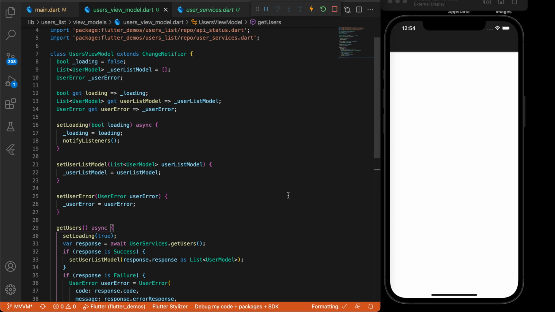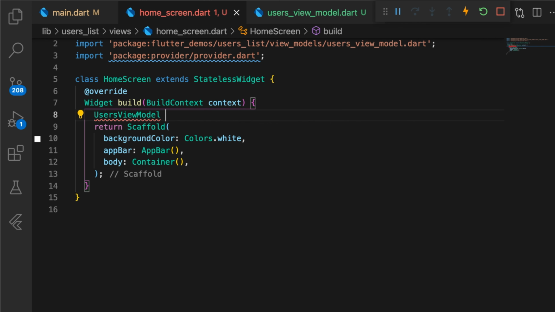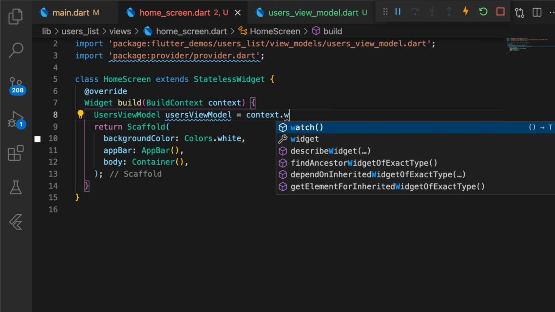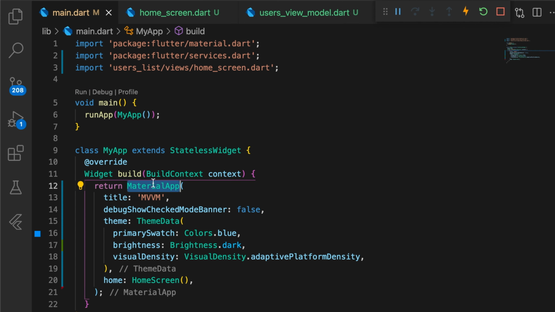Okay, now let's go on to implement the view model into our view and get the data and update the UI. So let's see how we can do that. Now go to the UI, which is our home screen, and import the provider package. And inside the build method, call context.watch and pass in the view model, which is the user's view model. Now you're going to get some errors.